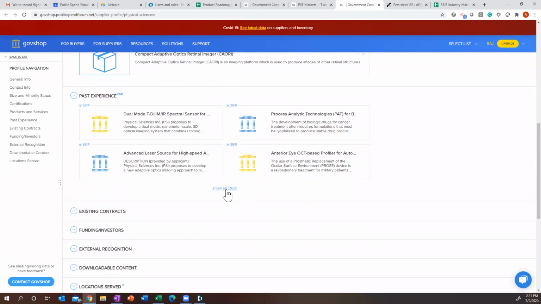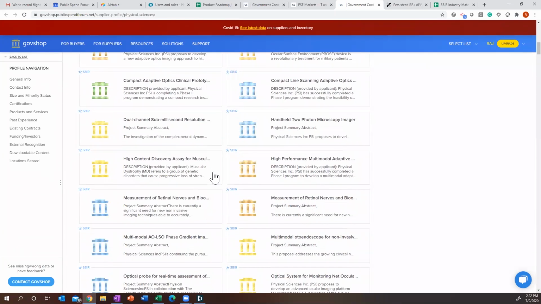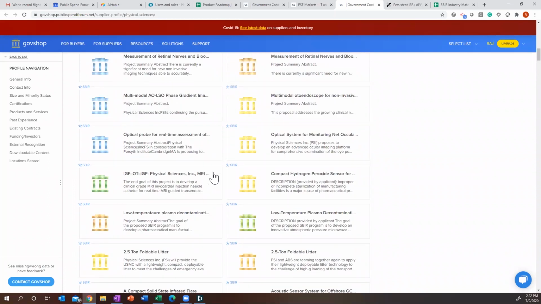Within past experience, you'll see all sorts of past experience. It might be contracts, it might be other challenges, awards that a company has won, so they can put in anything. What we have here are SBIR awards also for this company. You can see that they potentially have a lot of SBIR awards. Looks like hundreds of them, right?